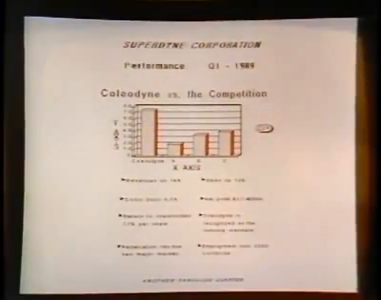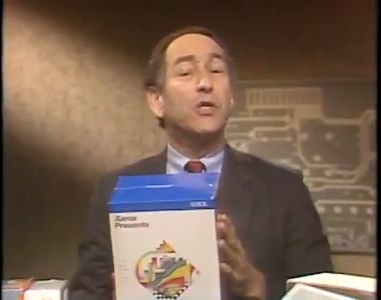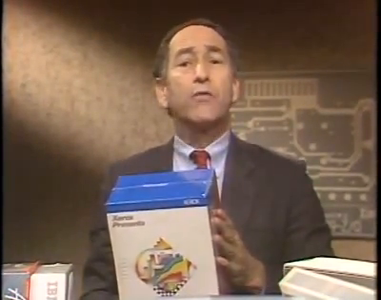Sure. Gary, we're going to look at the competition today. Okay. One of them is this package over here. Xerox Presents was one of the first ones for the PC to use a Mac-like graphic interface. We're going to start with a visit to a company in San Jose that uses Xerox Presents.